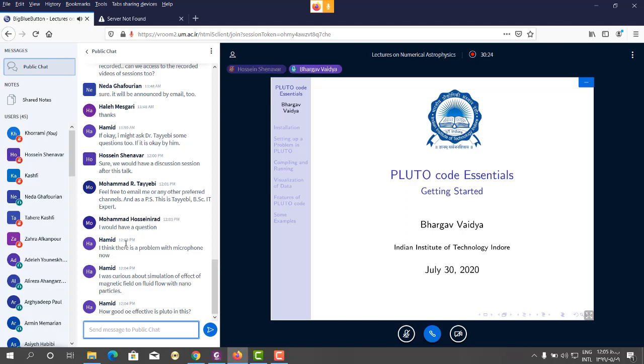As I was mentioning earlier, it all depends on the scale. You said you are interested in fluid flow with nanoparticles, so you will have to define the scale that you are interested in. For example, each nanoparticle has a size of 1 nanometer. Now, if you can describe your flow, whatever problem you are studying, with the same set of ideal MHD equations that I have described and derived, then yes, you can use Pluto effectively.